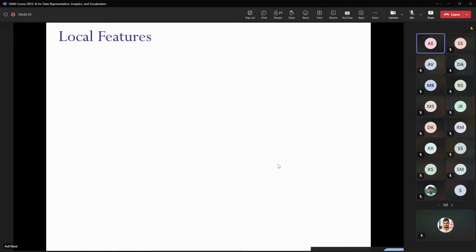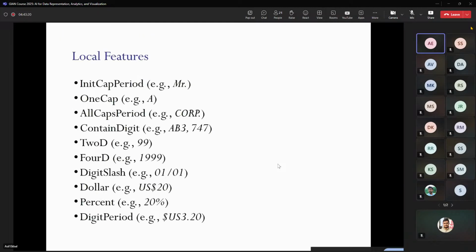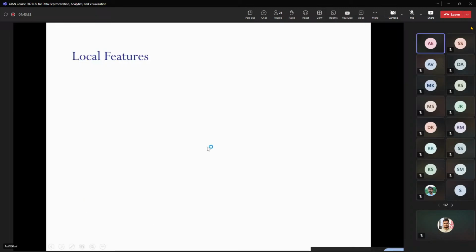So that was one thing. And then they used a lot of features, like the first word was a feature, the actual word string is a feature, out of vocabulary words, and a lot of local features like this, such as whether the word is capitalized followed by a dot, or there is only one single capitalized letter. So there are various other features they used.